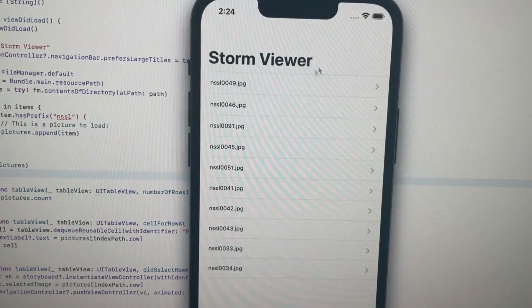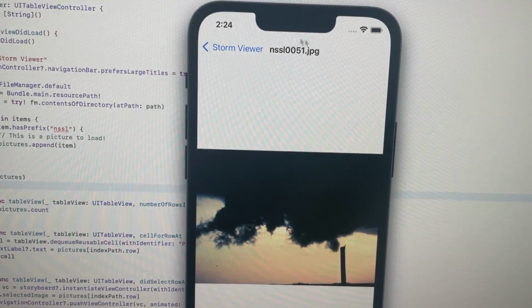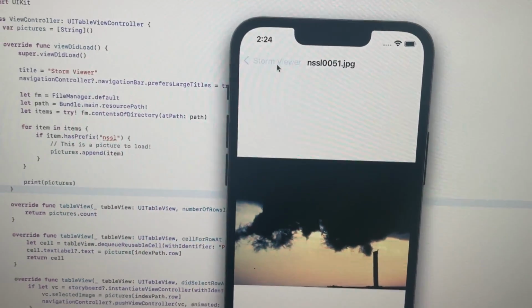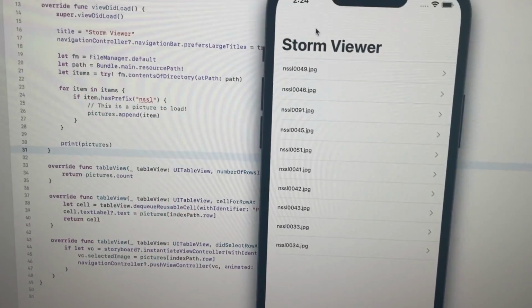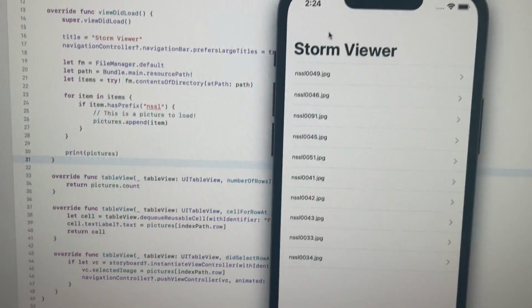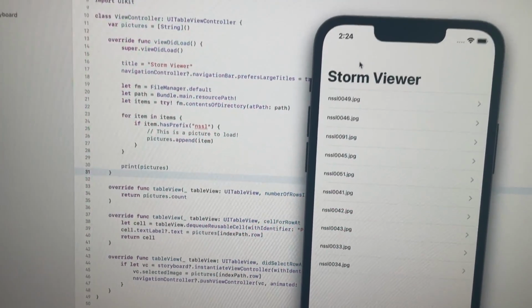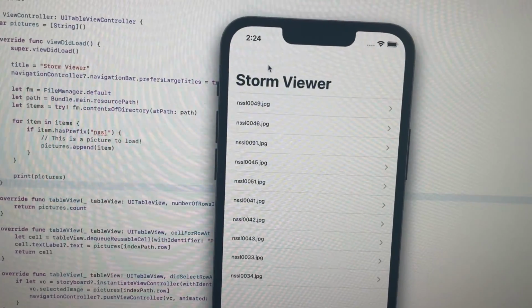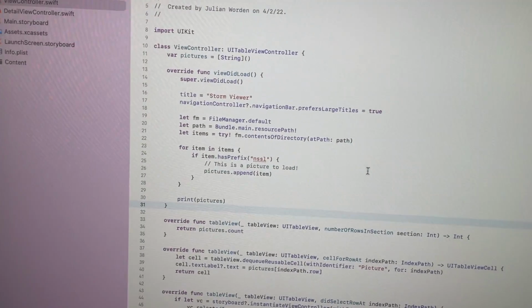It has this navigation title, and it has the smaller equivalent of the navigation title that shows the name of the picture, and it's really interesting to see how something so simple is so complex in UIKit compared to SwiftUI. This would be the easiest app ever to make in SwiftUI. It would take so much less code than what we have here.